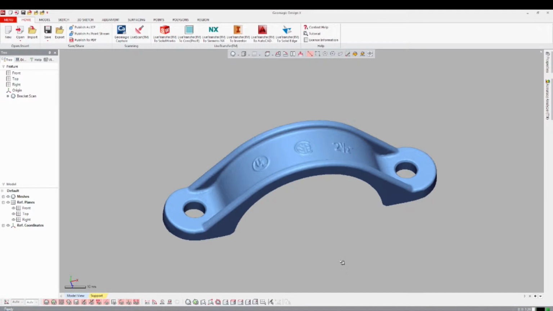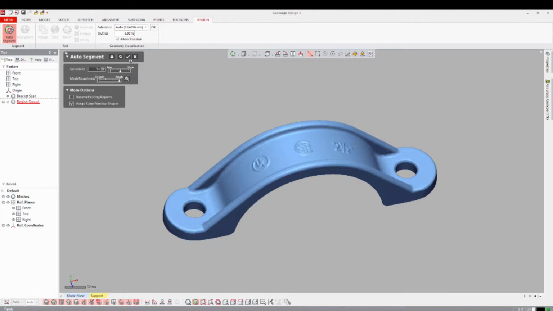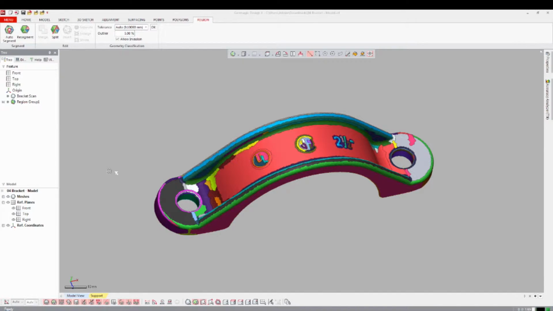immediately. The new interface for Geomagic Design X delivers a more logically grouped path for toolsets including Model, Sketch, 3D Sketch, Alignment, Surfacing, Points, Polygons, and Region. In the Region tab, select Auto Segment, and the colors shown indicate different segments of the mesh that the software recognizes.